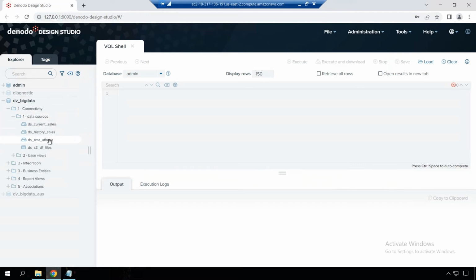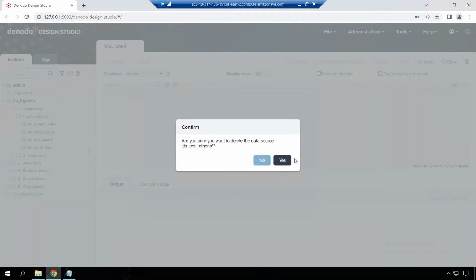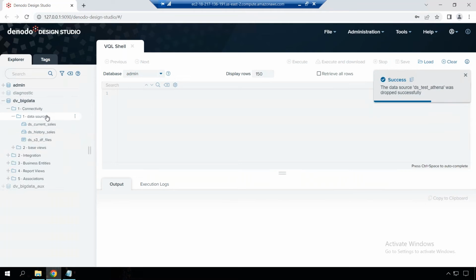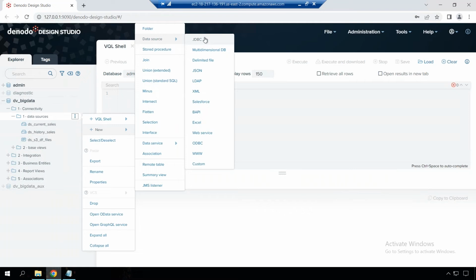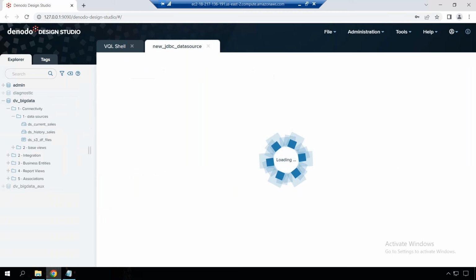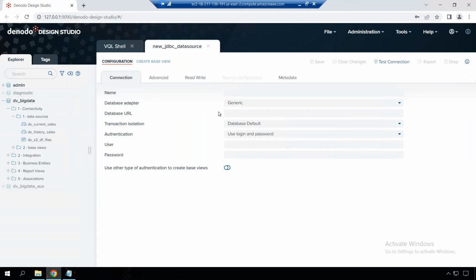Okay, I'm going to drop my test one for a second so that we can show again. Okay. So here I'm going to say data source, create a new one. And Denodo connects using the JDBC driver to Athena. As prerequisites, it is assumed that you already have your data files on an S3 bucket, and you define some tables associated with those files that we'll be accessing through Athena.